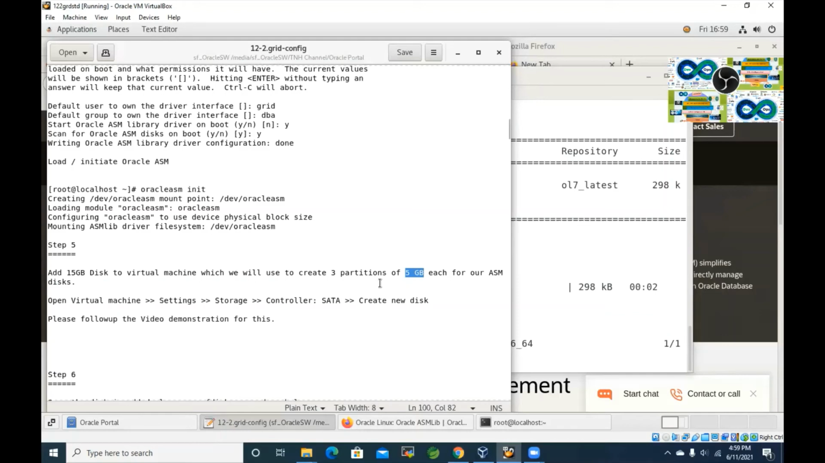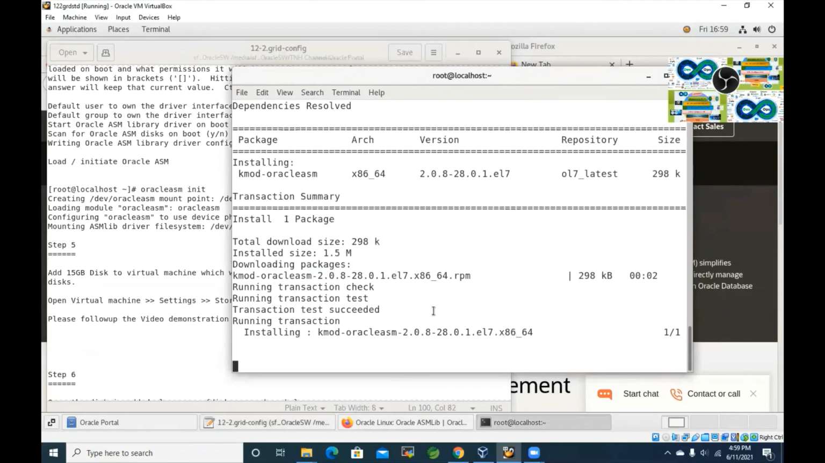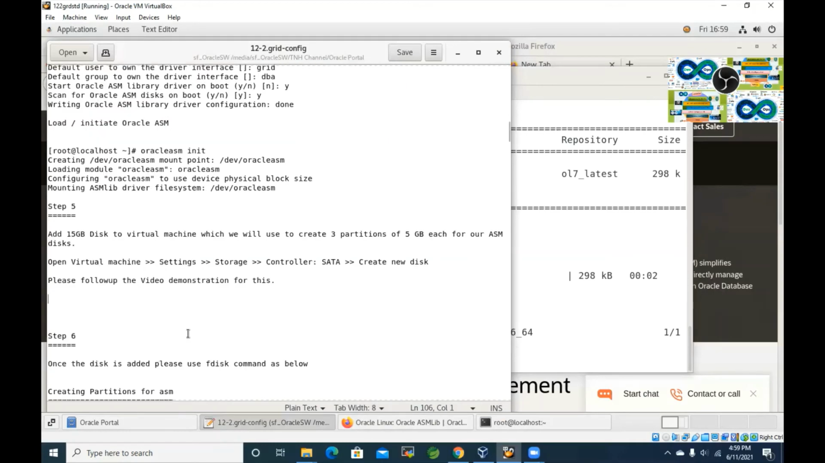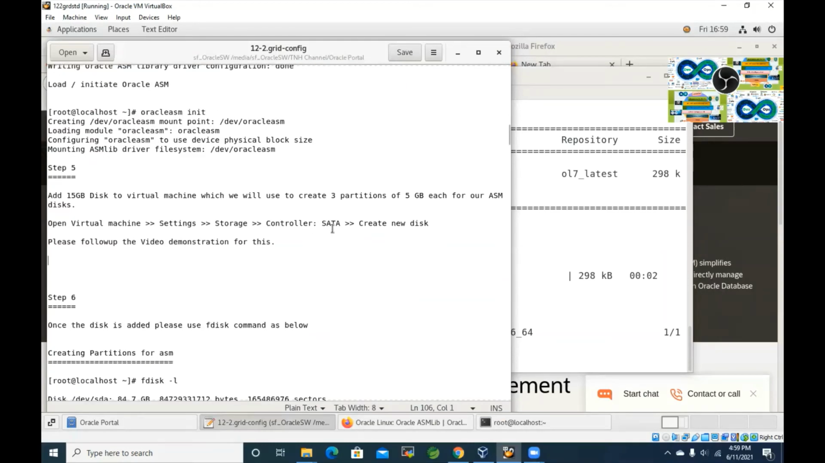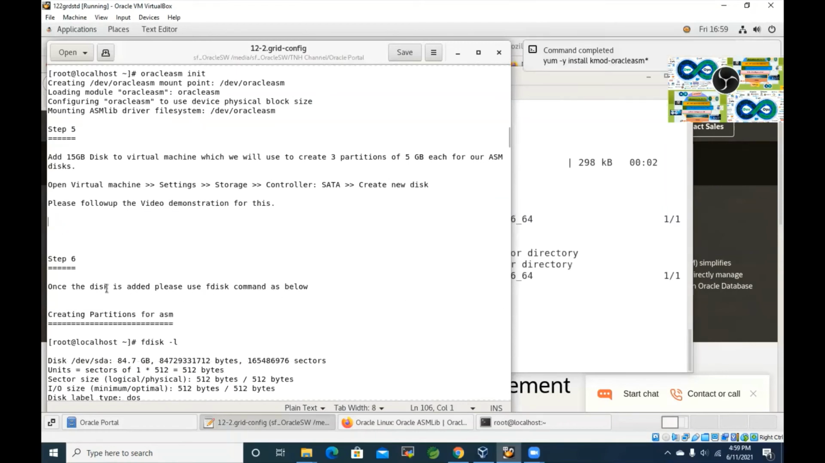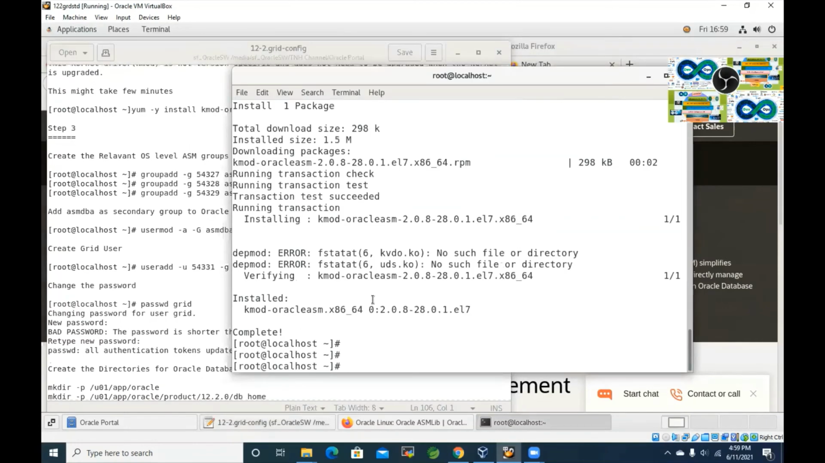And create new disk. Yes, this is how it can be done. I'll show you. Let's see. Right, so that is that, and this can be done. After that, okay, it's going now. Once the disk is added, please use fdisk. Let's go there. So, okay, go back and let's finish the installation. It's almost done, installed, no issues, complete.